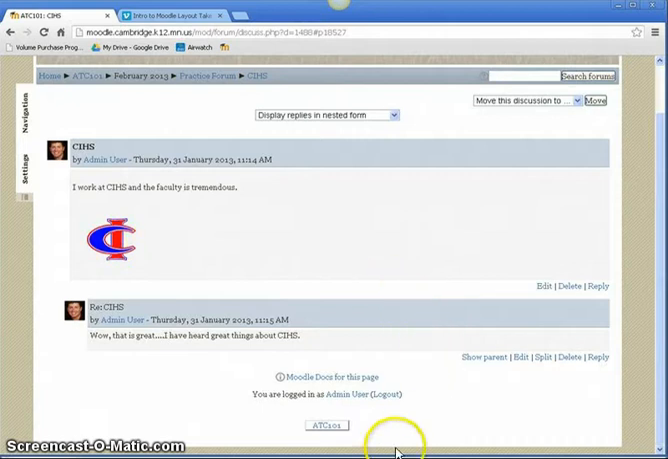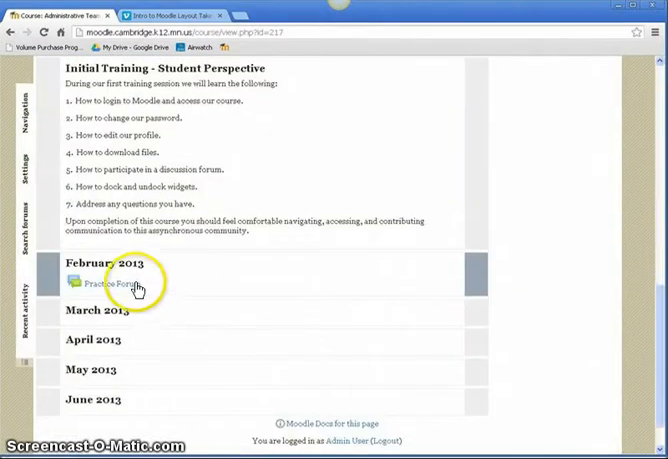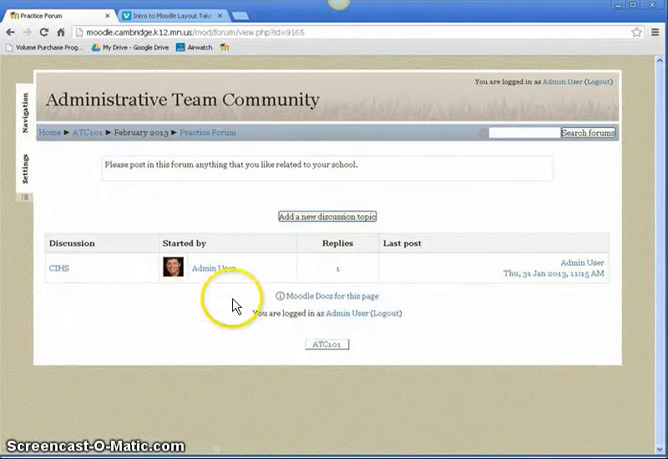When I want to go back to the home page, on the bottom of every page there's always a button to go back to the home page of my course, and so now I can go back. And so there's my forum. If I click on the original link, it shows me that I have this posting, I have a reply to that posting, and then I can go from there.